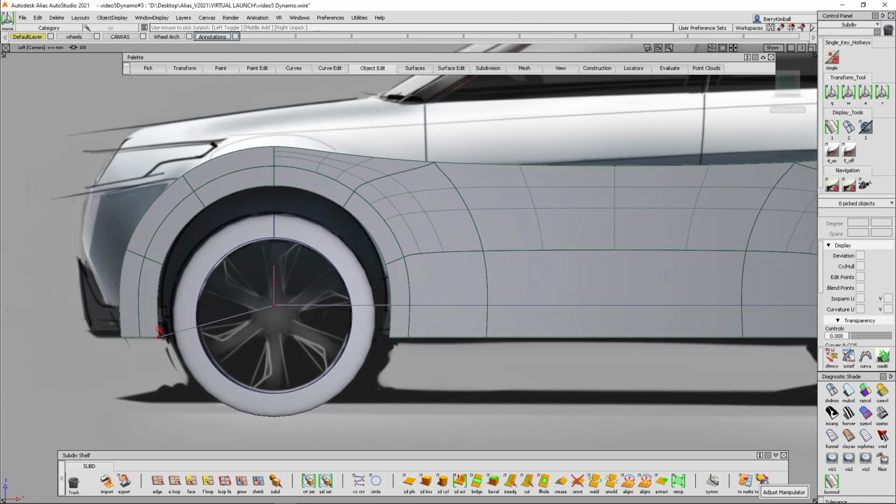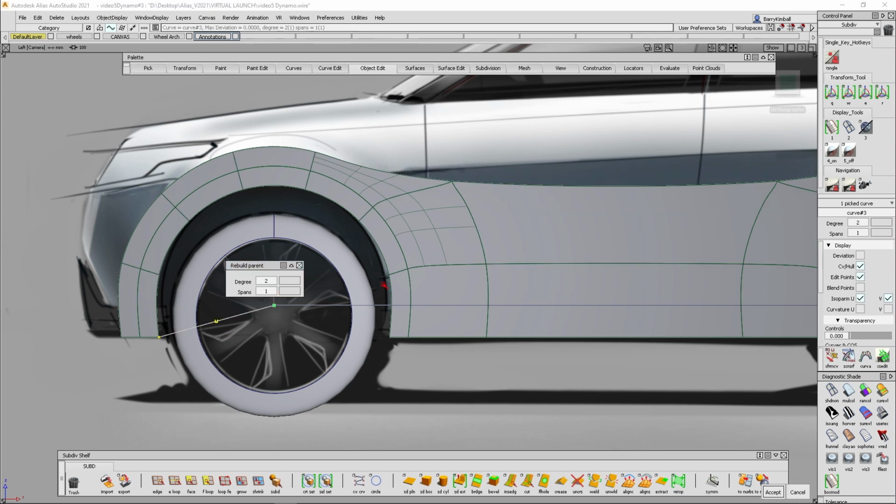Now, currently we have a certain number of segments around this wheel arch, and we start that with six. Six faces around a wheel arch, which is typically pretty good. But if you want to have a little more control around there, or if you know that you're going to need more for whatever you're going to be doing, you could pick this curve, and I'm just going to use the Alt-D hotkey, and I could just say add one more, and now that adds one more.